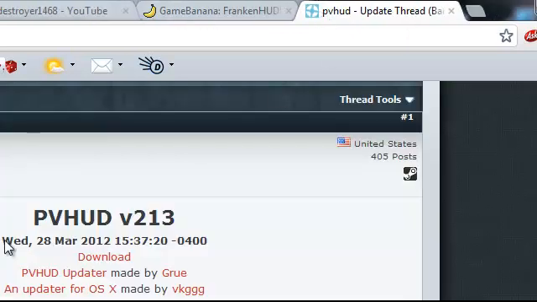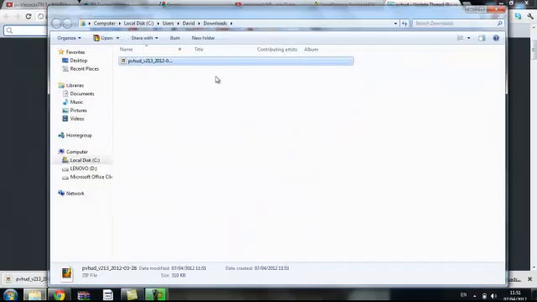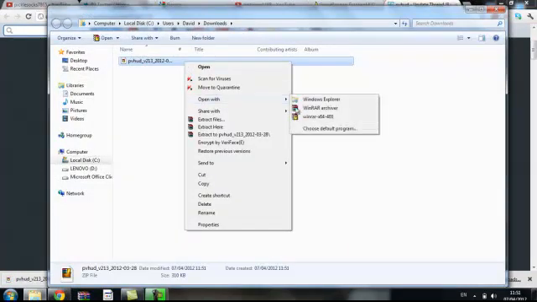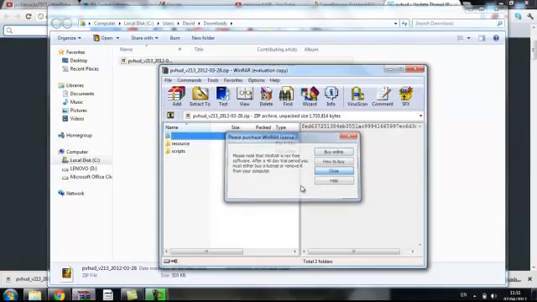So we're going to do the PV HUD one. What you do when you get the PV HUD, you click on it, you let it download, you show it in your folder, and then you right click, open with WinRAR Archiver. You open this, and now this bit isn't that hard. Just follow what I do.